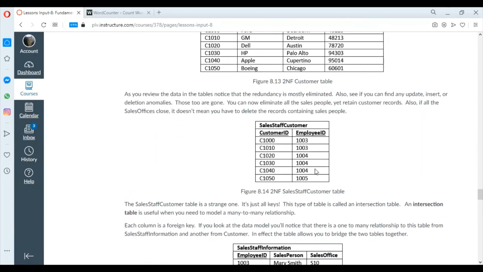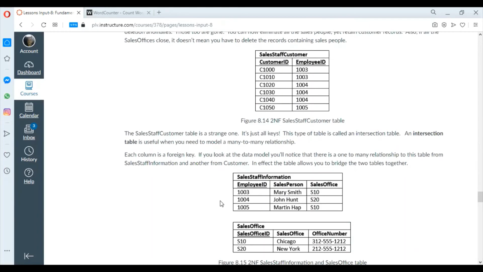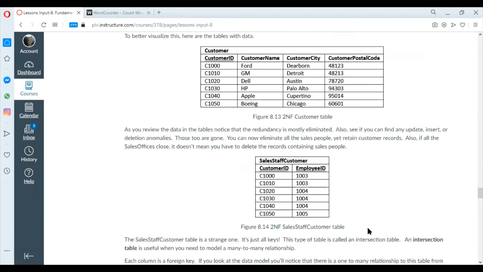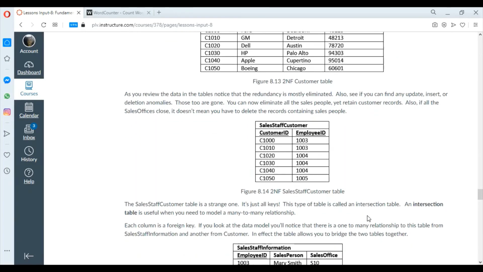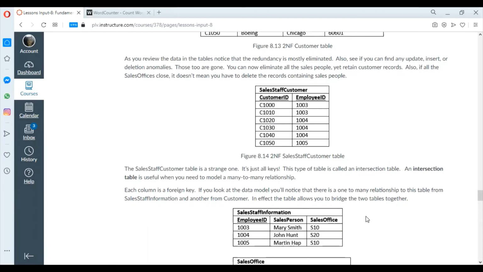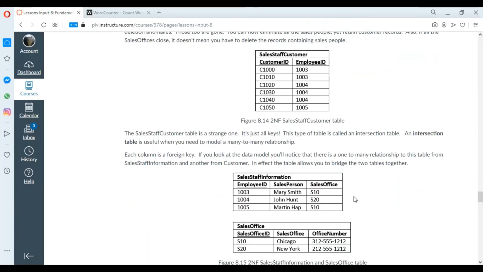So we can delete the sales tab information without affecting the customer record. Also, if all the sales office is closed, it doesn't mean you have to delete the records containing the salespeople. Okay, so we don't have any anomalies.